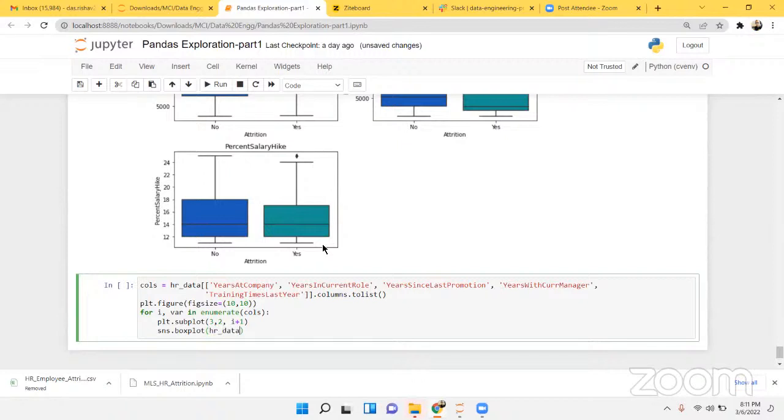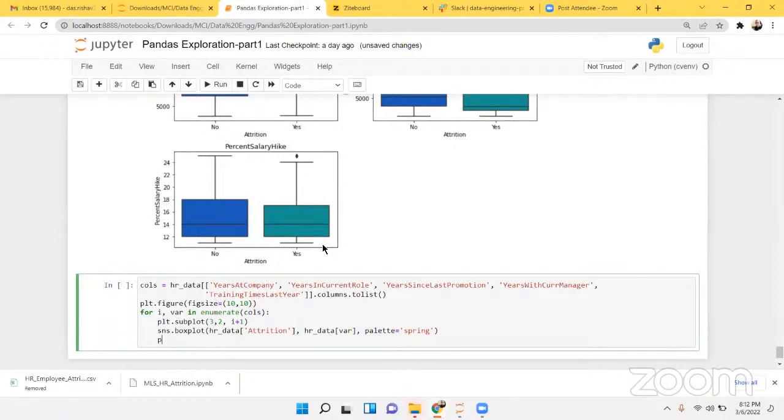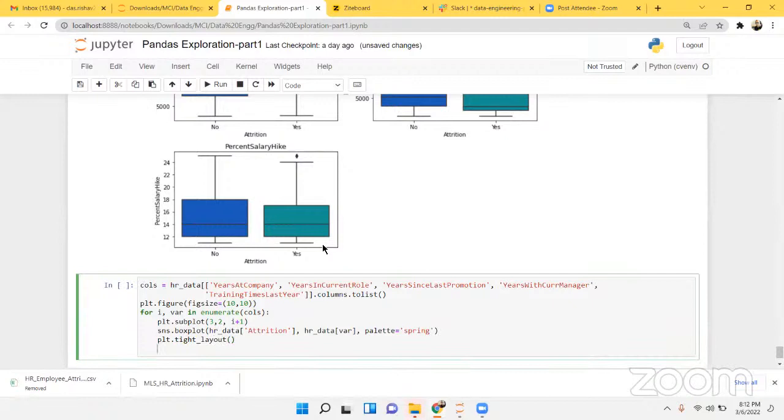HR data, attrition, HR data attrition, HR data, where, palette spring, plt dot tight layout, plt dot title, plt dot show.